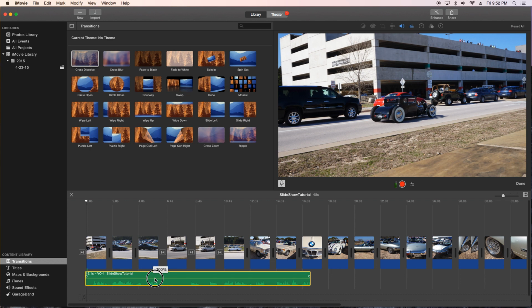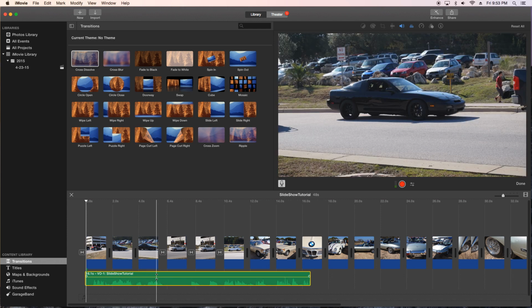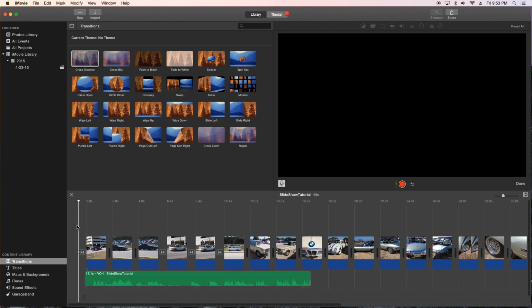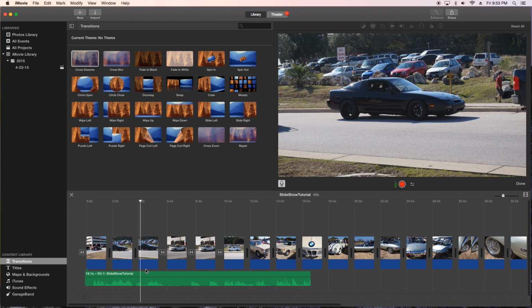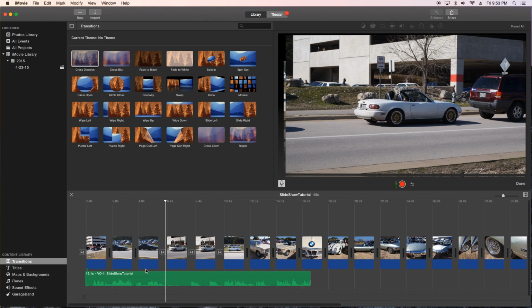But basically, if you need it louder or quieter, you can just drag the line here to a higher percentage. But try not to get into the yellow, I recommend. Okay, there we go. So now we have the voiceover on the actual clips, or the slideshow.